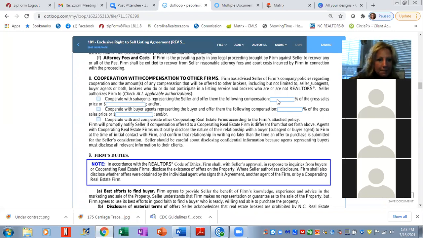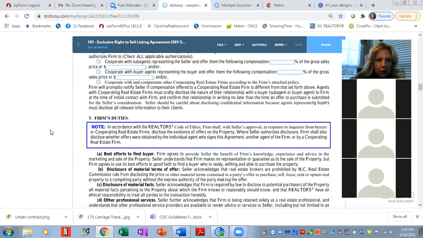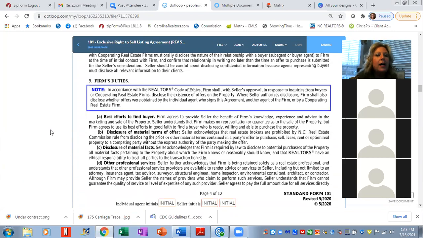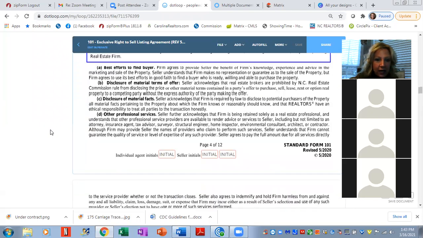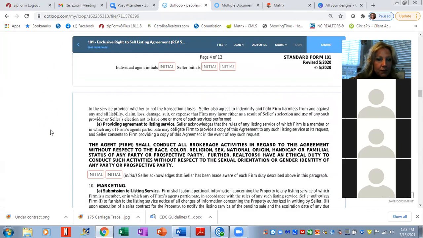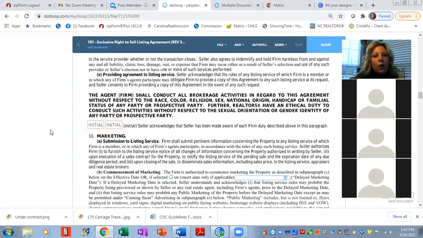Okay. So again, we talk about the firm's duties, that we're going to use our best efforts to find a buyer. We're going to disclose material terms of offer and other professional services, so that they have an understanding of that. And then here we are about, well, we're not going to discriminate. So make sure that you understand this bold: the agent firm shall conduct all brokerage activities in regards to the agreement without respect to race, color, religion, sex, national origin, handicap, or familial status. So make sure you have your client's initial there, so that everybody's in understanding.